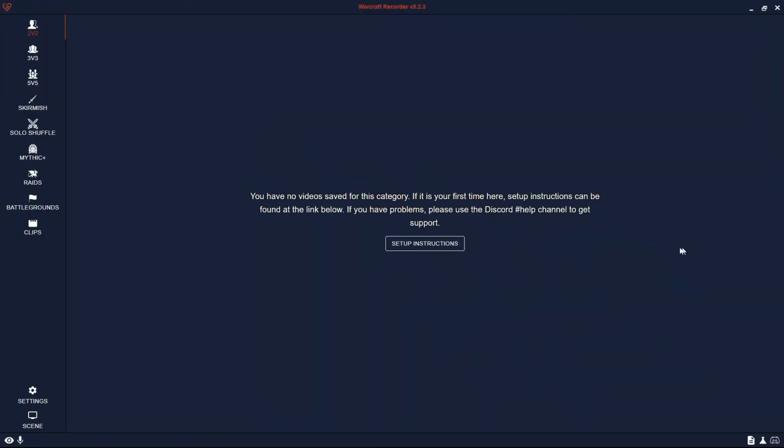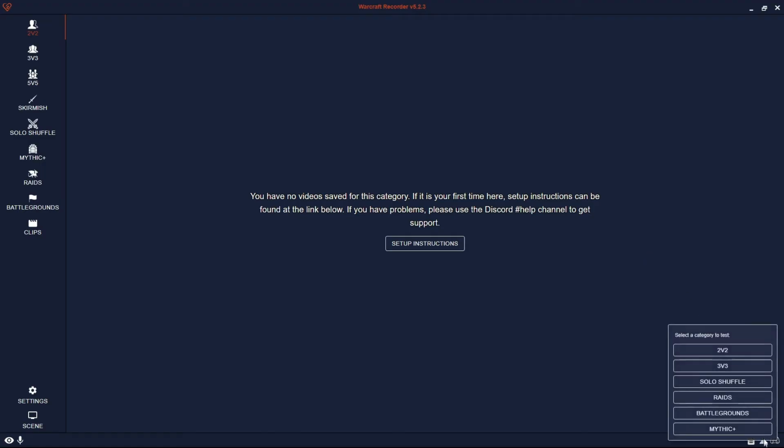Now that you're all set up, you can run a test using the test button in the bottom right hand corner of the application. Please note that this injects some fake combat log data. It doesn't test that you've correctly installed the combat logging add-on.